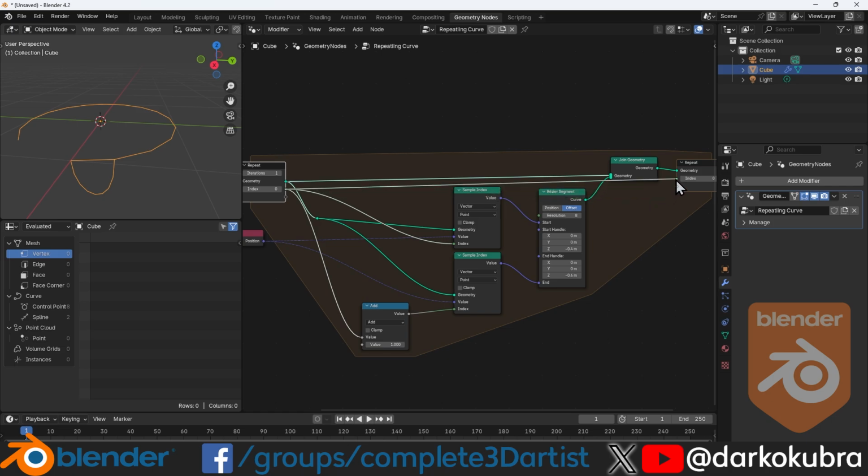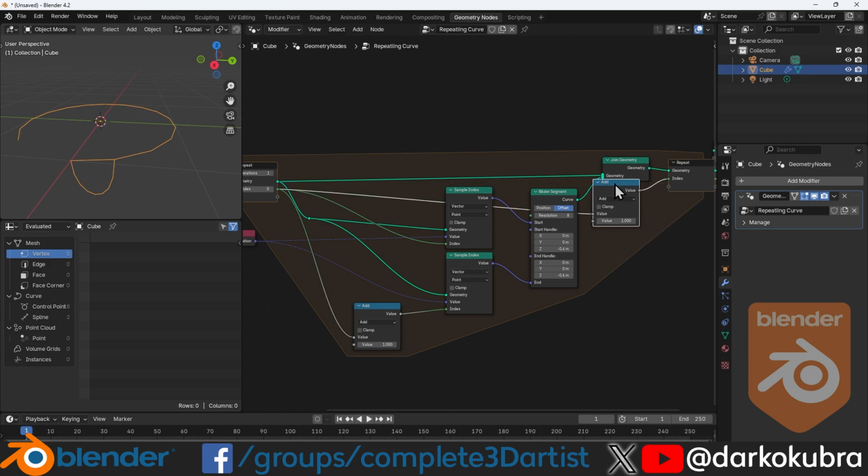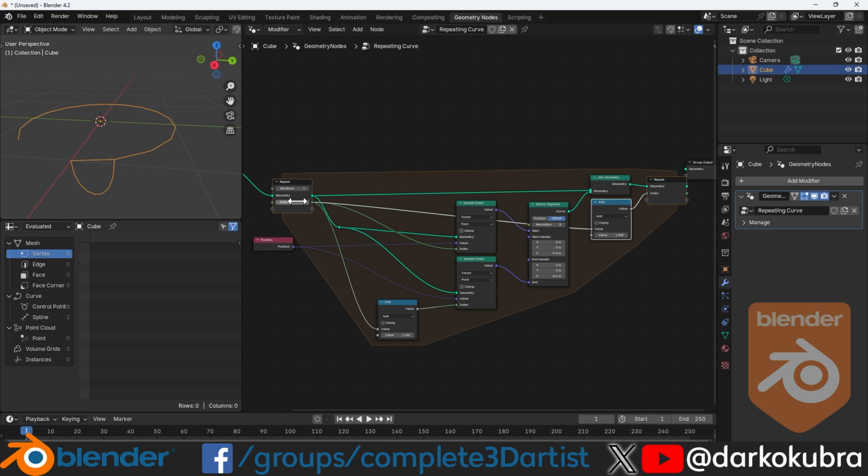So again, we'll just use another math node for that. And I think this kind of throws people off, but every time this loops around our repeat zone, every iteration, our index is going to go up by 1.